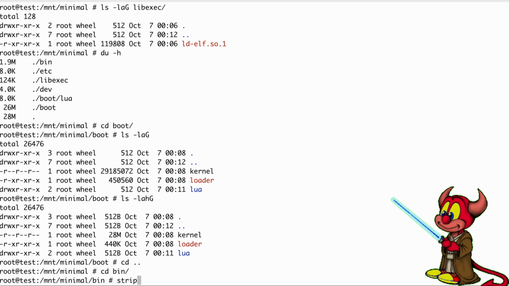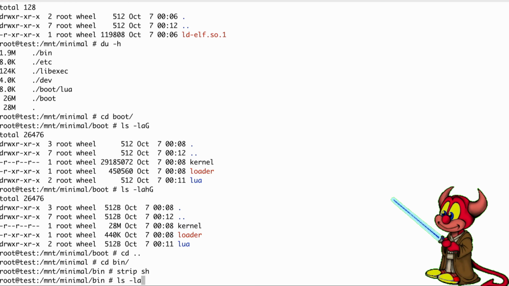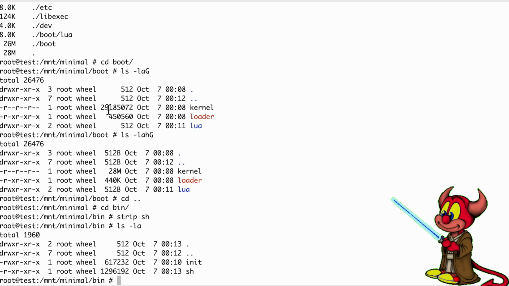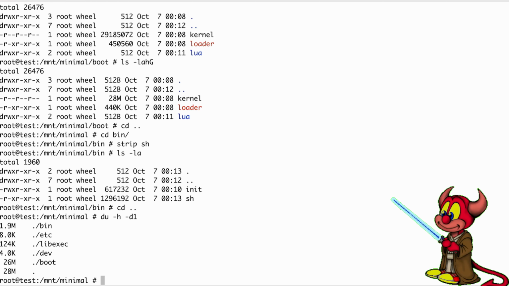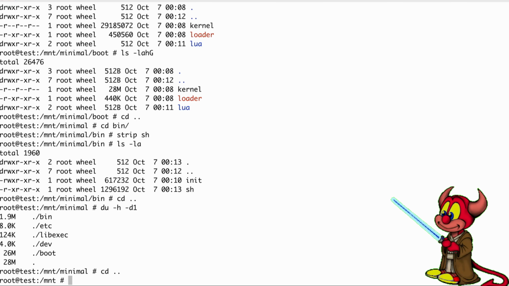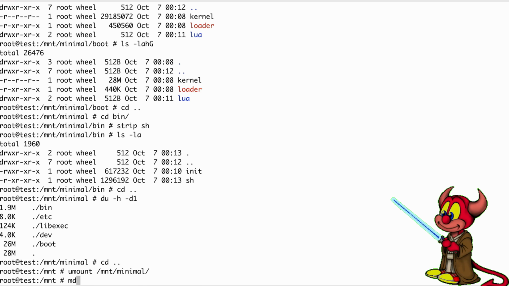And actually, let's see here in bin. Let's strip the sh executable, and instead of 3 megabytes, it becomes 1 megabyte. So now it should be even smaller. We don't notice that much difference, but yeah, it's the FreeBSD kernel that takes the most space. No problem. We are ready to rock and roll, to boot the system. So let's just unmount /mnt/minimal and mdconfig, take out the 0.